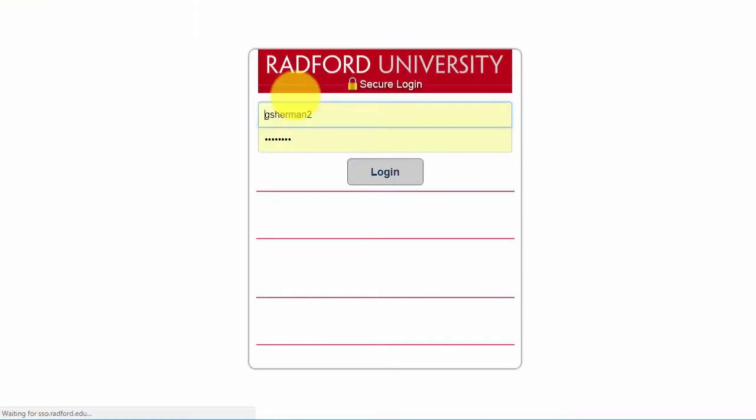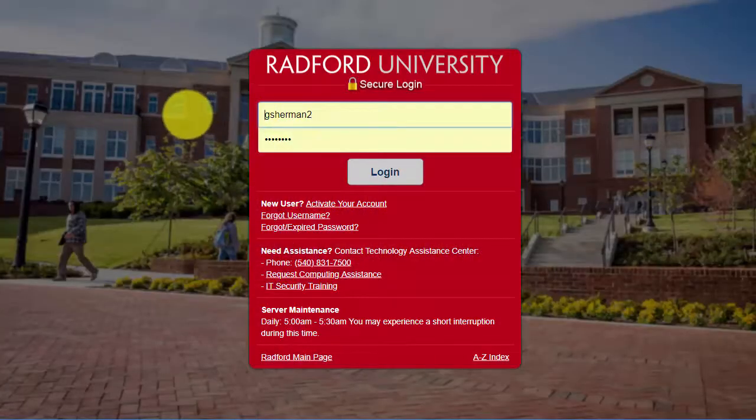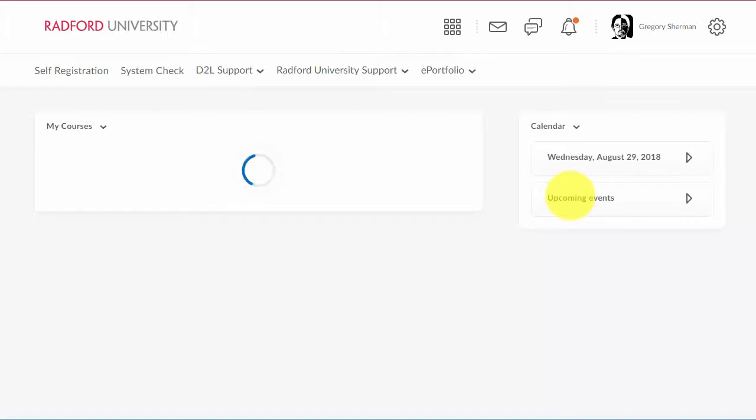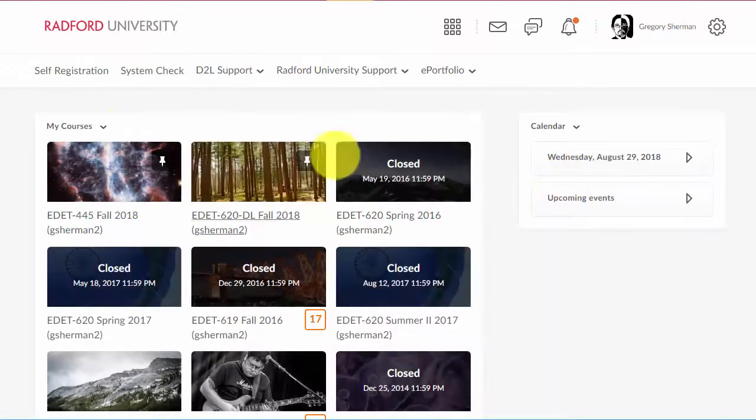All right. Well, I will fix the D2L login. Apparently, they changed how you're going to be logging in. You'll go to the my.radford.edu site, and then that will take you to the D2L space.